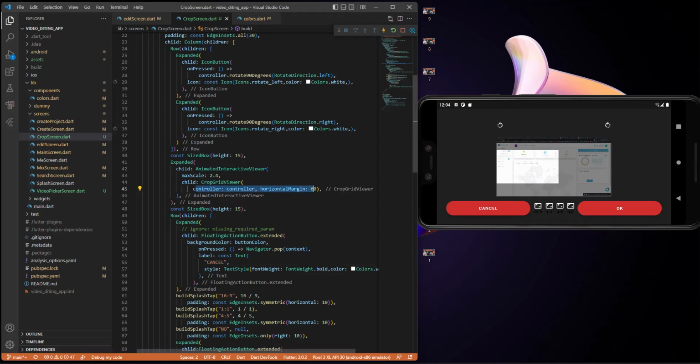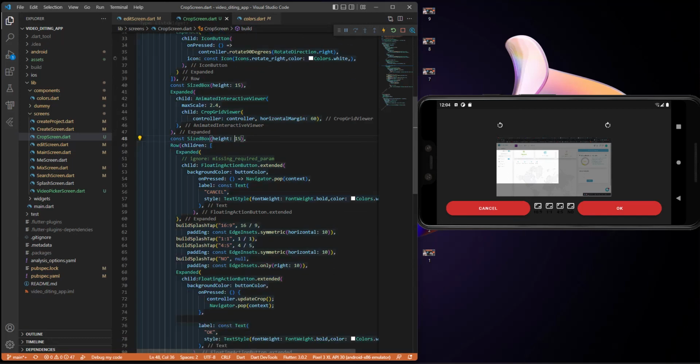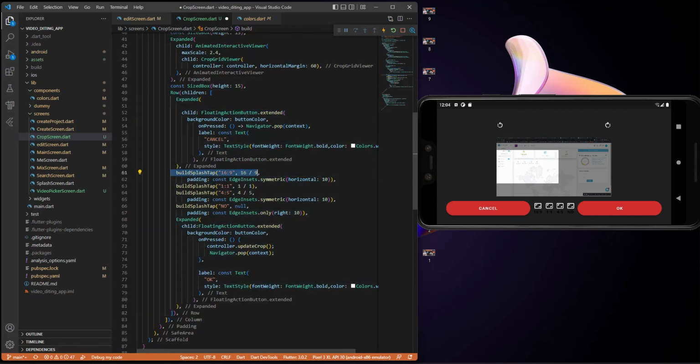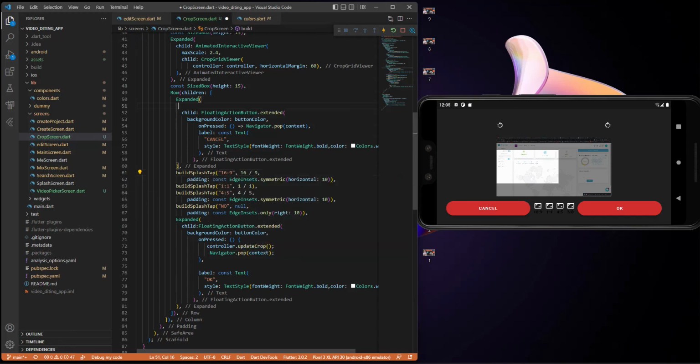The horizontal margin is going to be 60, and yeah, so we have a size box again, and there goes the row. So this is the expanded widget, which of course is the button, and we have this, and this, right? So those are the text right here. Good. So I think with the text, all right, so let's just maintain this. I will be working on that later.